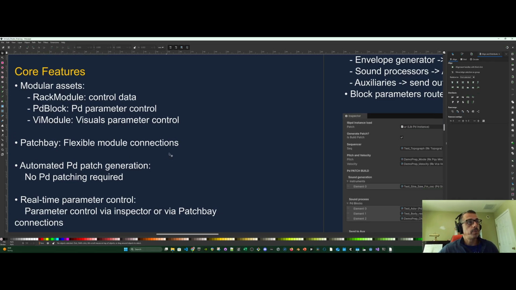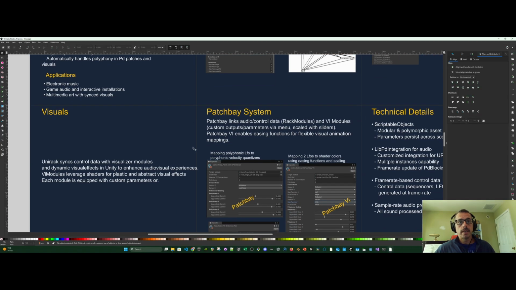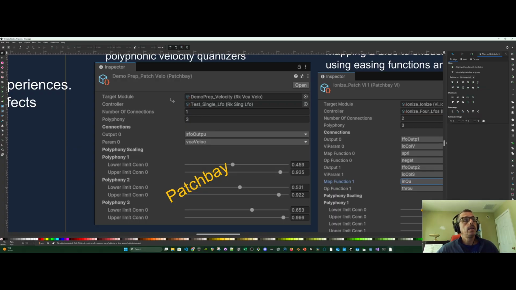Very important is the patchbay system, which is unique to Unirack, and this probably was the most complex thing to develop in Unirack, meaning that I have an asset that will load a tuple of objects. Let me navigate down to this. So I can load a target module. I can load a controller. So the controller will always be a control data asset, such as an LFO.